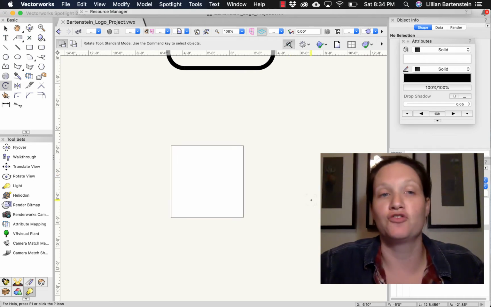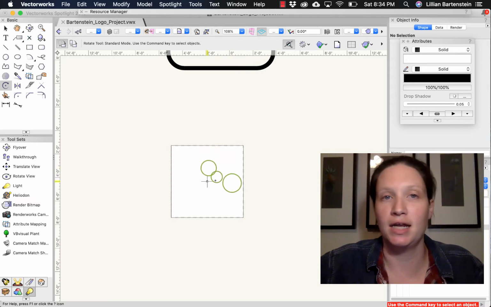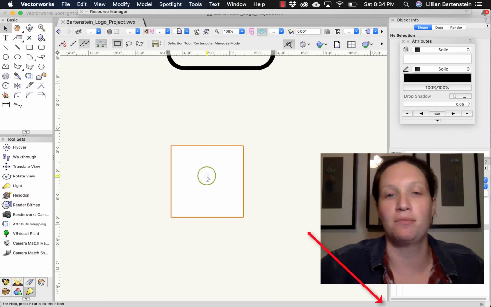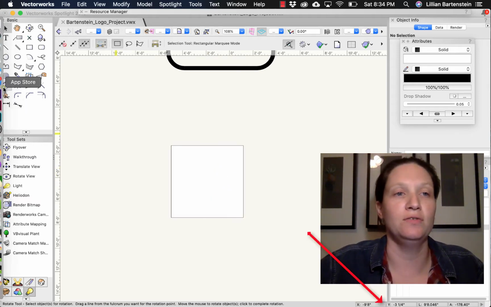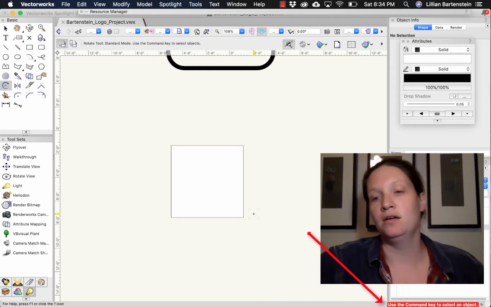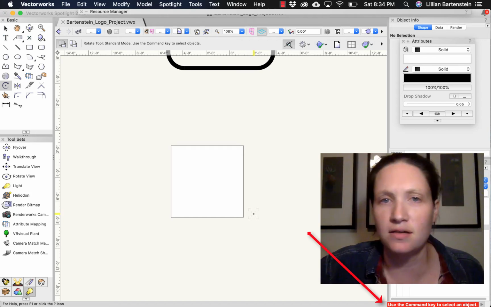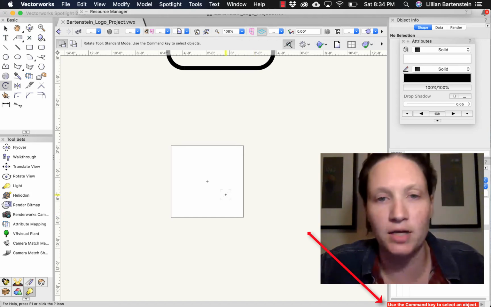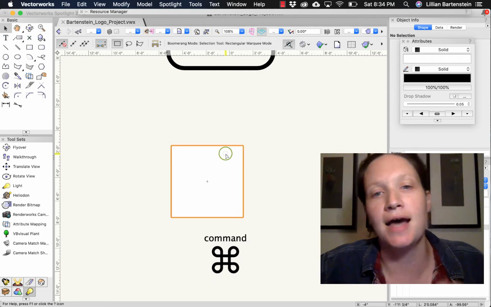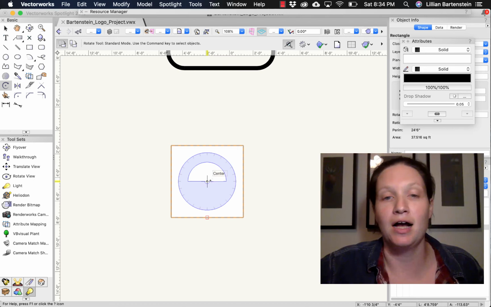You do have to have an object selected in order for the rotate tool to work. So if I had not just drawn this rectangle and I wanted to try and rotate it, it wouldn't let me. But if I look down in the bottom corner as I try and do that with the rotate tool, there's going to be a little red warning that's like, use the command key to select an object. And okay, I will. Hold down command. Now I have the object that I want to rotate and my rotate tool.